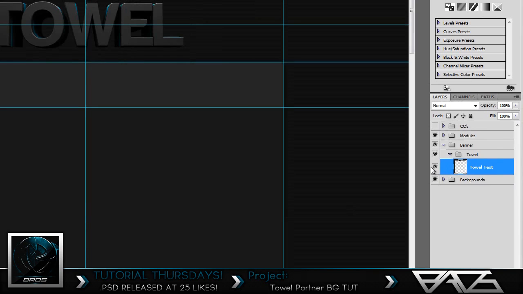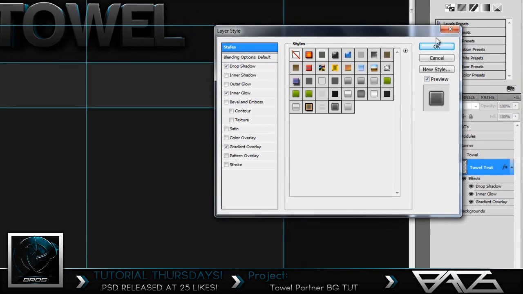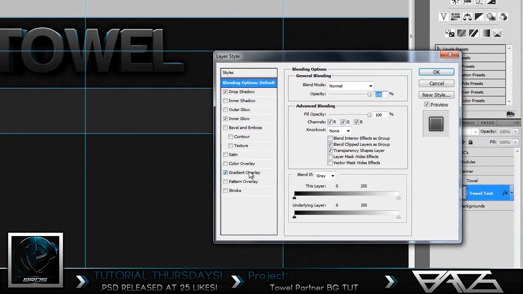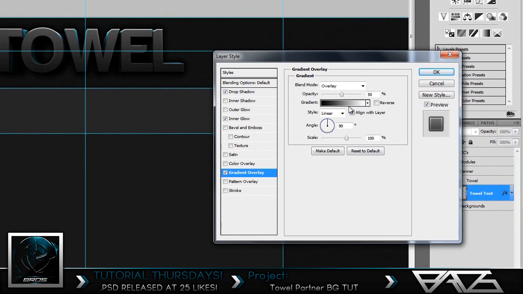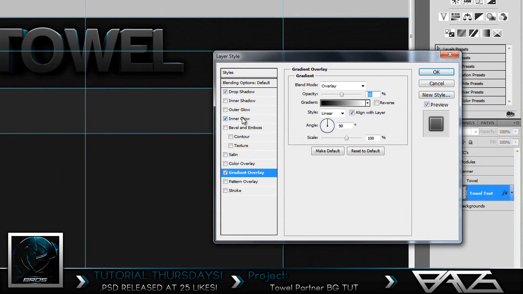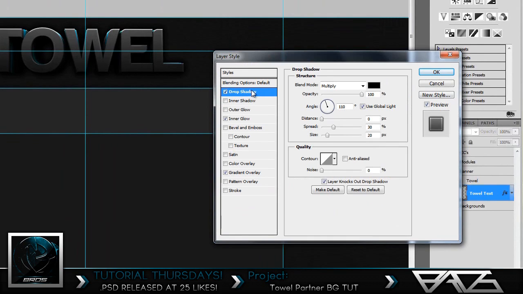Well, I already have the main text done, so I'm just rendering out a cell render. You can center your text, put it in the center, and then use a layer style to make it fade with the gradient. Basically, it's just an overlaid gradient at 50%, and then just a quick outer glow. You can copy these settings, just pause the video.